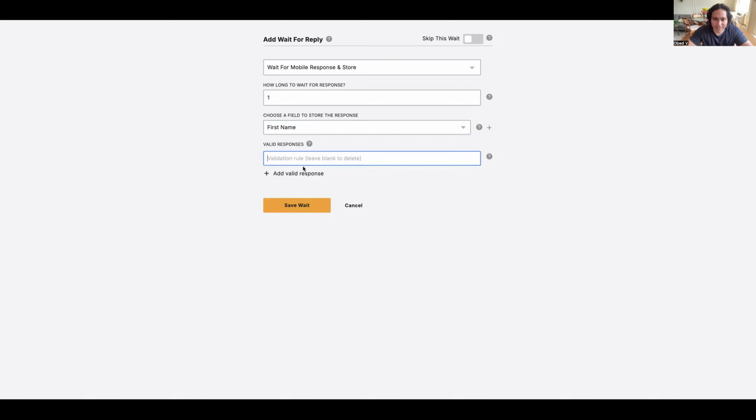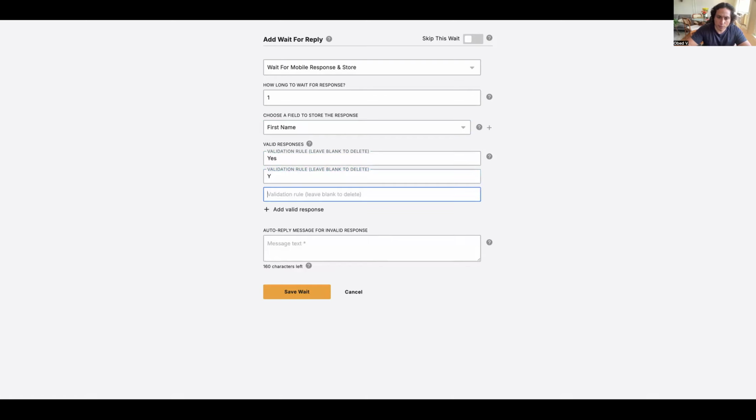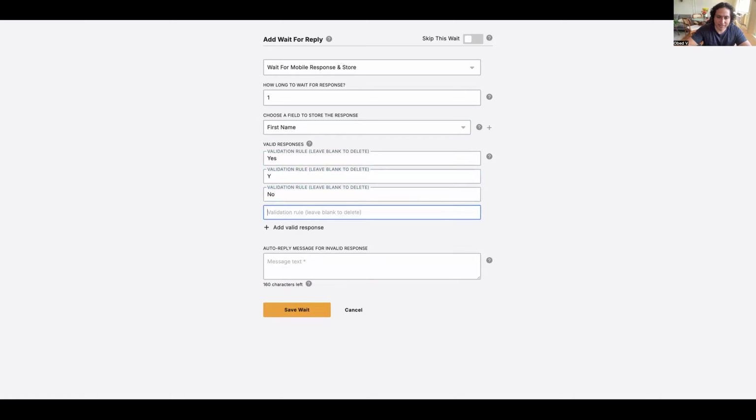And they can send anything they want here. But I do want to also add that you can add valid responses. So this is really great if you're asking people a yes or no question and you want people to respond. So maybe people can respond with yes or Y or no and N. And if they respond to a yes or no question with maybe, you can say this is not a valid response.